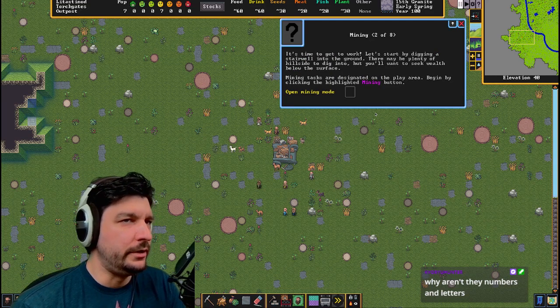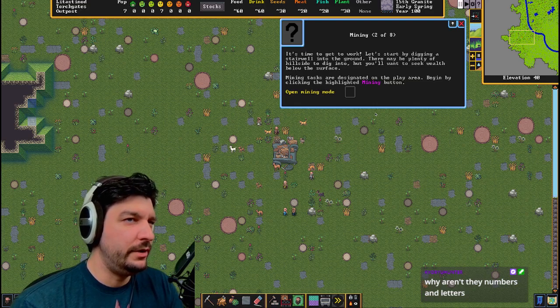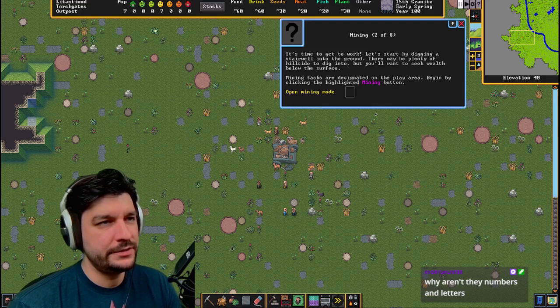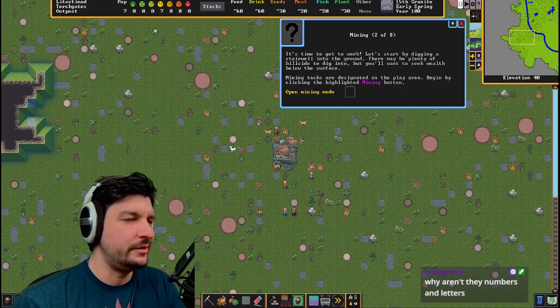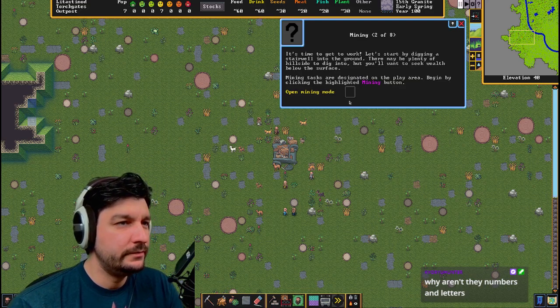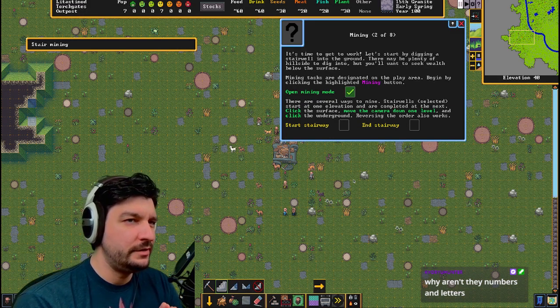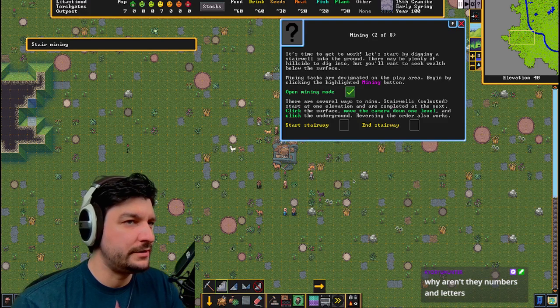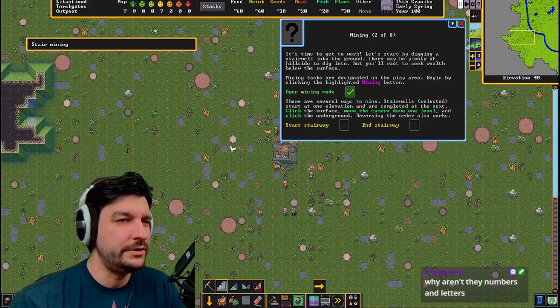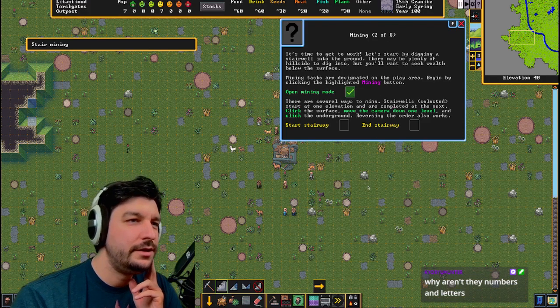It's time to get to work. Let's start by digging a stairwell into the ground. There may be plenty of hillside to dig into, but you'll want to seek wealth below the surface. Mining tasks are designated on the play area. Begin by clicking the highlighted mining button. There are several ways to mine. Stairwells start at one elevation and are completed at the next. Click the surface, move the camera down one level, and click the underground. Reversing the order also works.